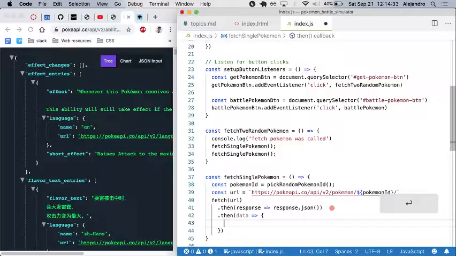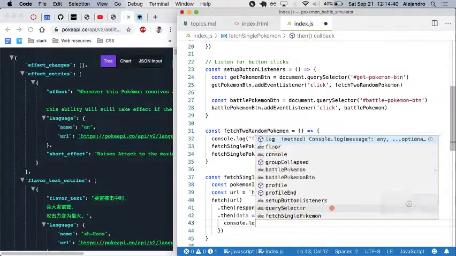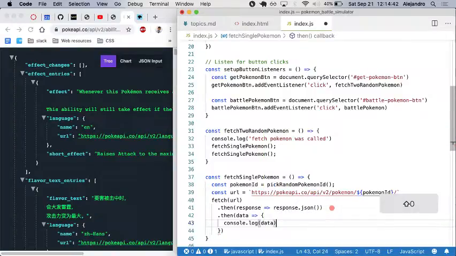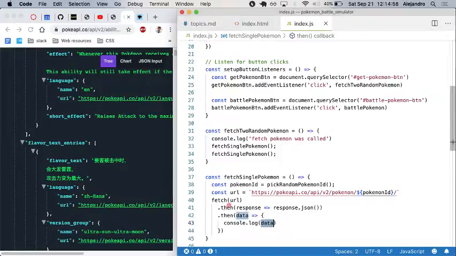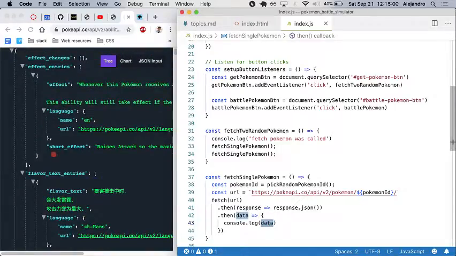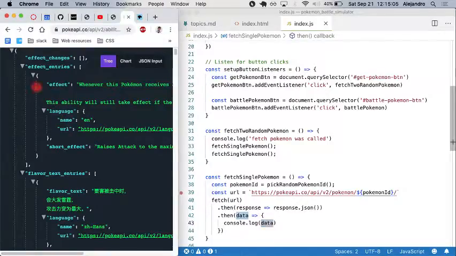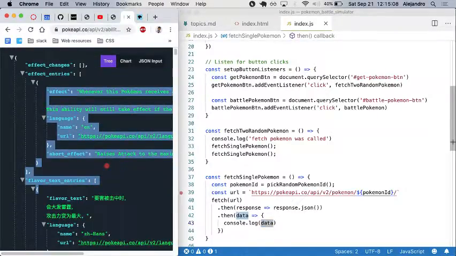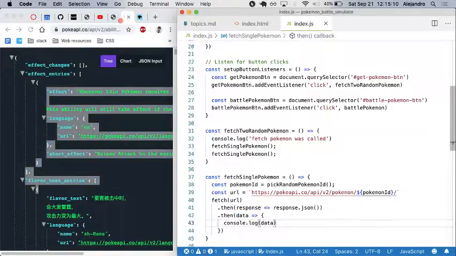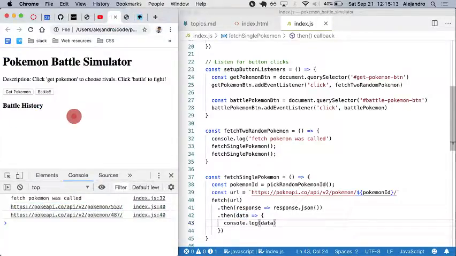So let's do console log data. What is this data going to be? If we go in our browser to that URL and we get this, that data here will be the same thing. It will be an object, actually. Yes, it will be the parsed object that was made out of this JSON document.